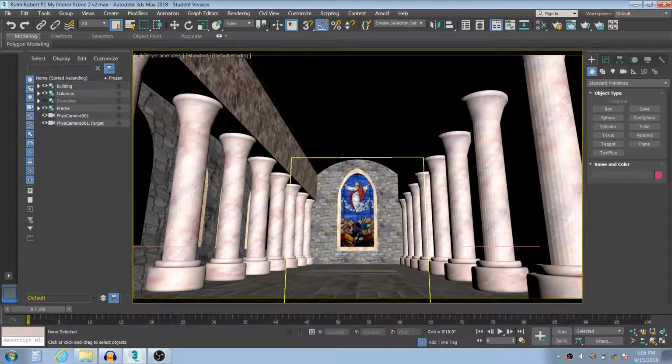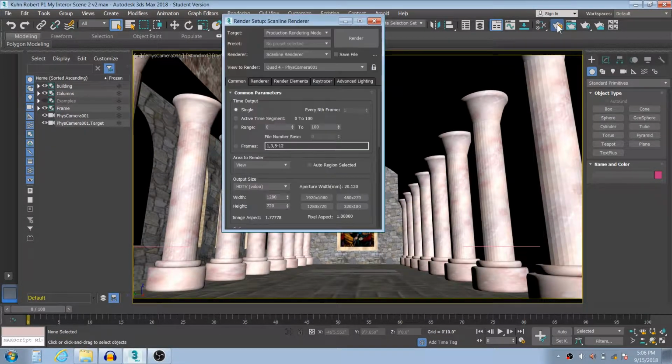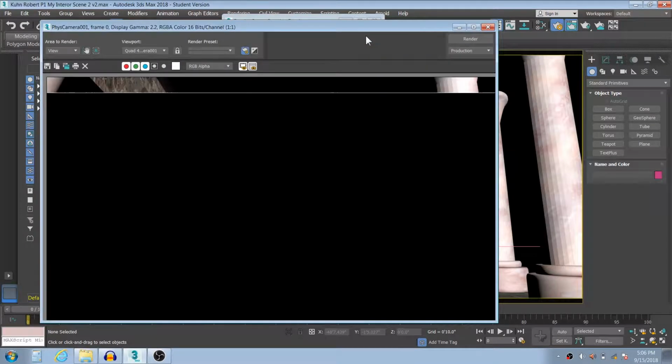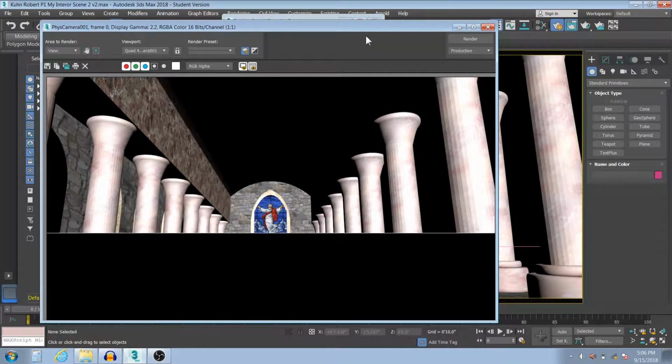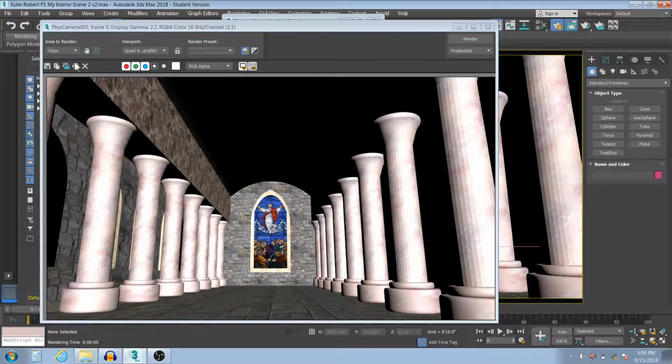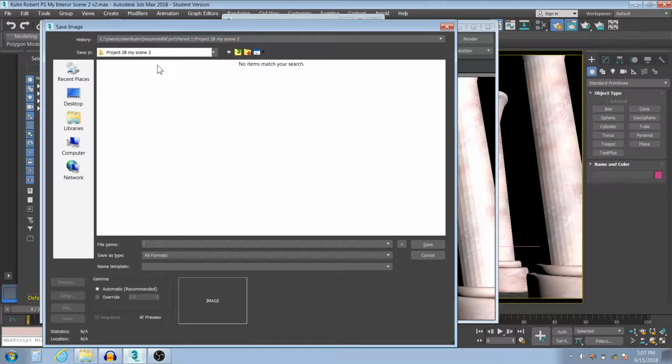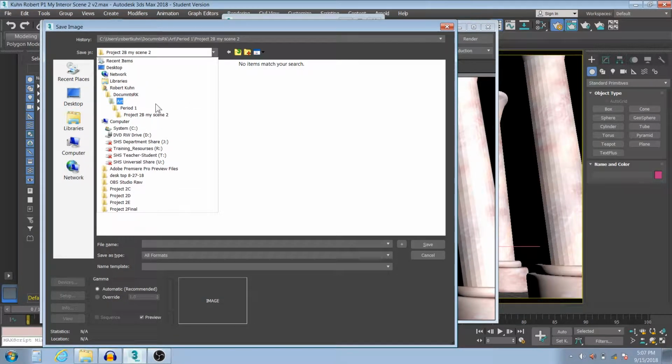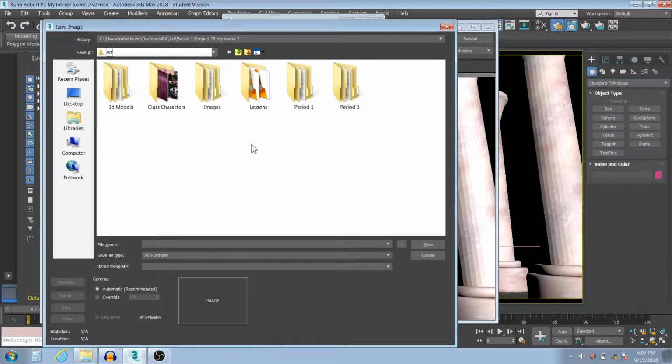Okay, now for the camera, and we're going to take a picture of it to turn in. I'm going to go first to my render settings, just to make sure everything is the way I want it to be. Yeah, 1280 by 720, that's good. I'm going to say render. And I'm going to save it. And I'm saving it in the T drive, in art, and pick your period. And the project will be in the My Scene 2 folder.